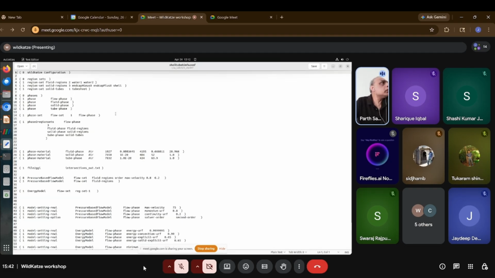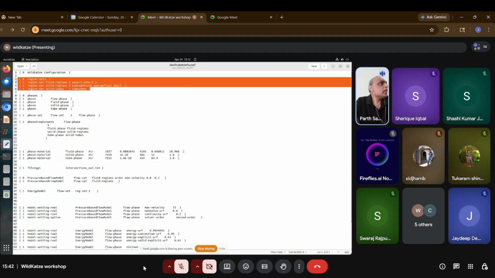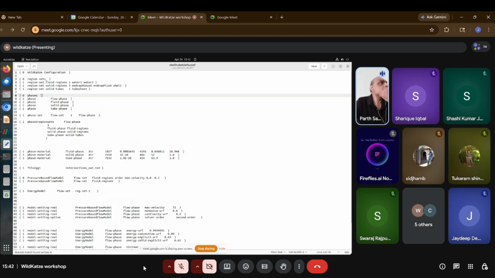So now what is going on is that you first create region sets, and now you see the framework in action. You create fluid regions for water 1 and water 2, so there are 2 tubes. Then you have a solid region where you have the cap from both sides and the shell, and then you have a solid region set for the tube sheet.